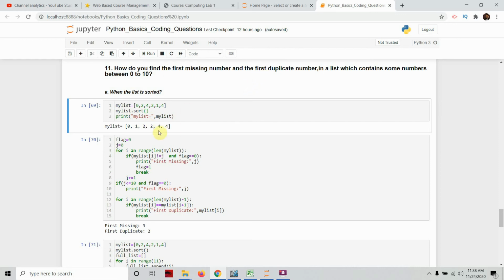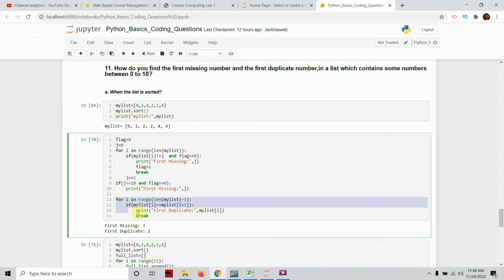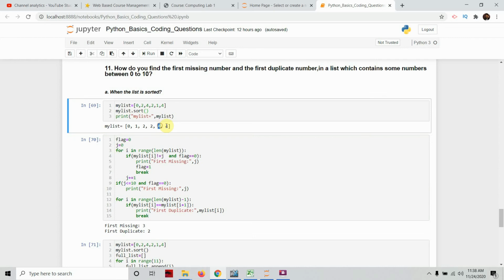There can be many other duplicate elements, but we are not checking those. We are just printing the first duplicate element. So this is what we have done here. To find the duplicate element, for i in range, length of my list minus 1. Just in case there was no 2 here, there was 3 here, we would have checked for 4, and 4 is equal to 4, so it would have printed the duplicate. Suppose this was not 4, this was 5. Then we don't have any more number here, right?